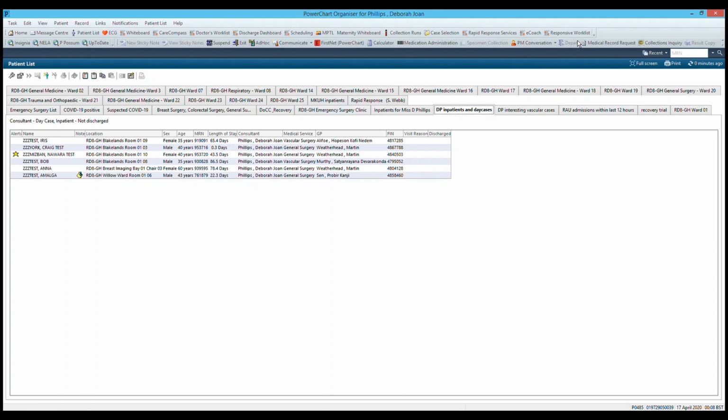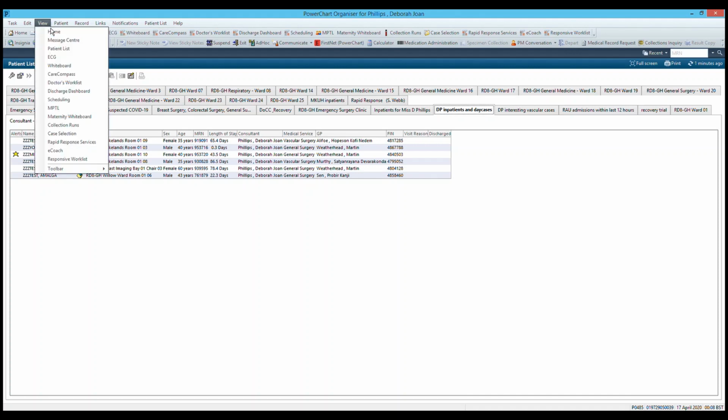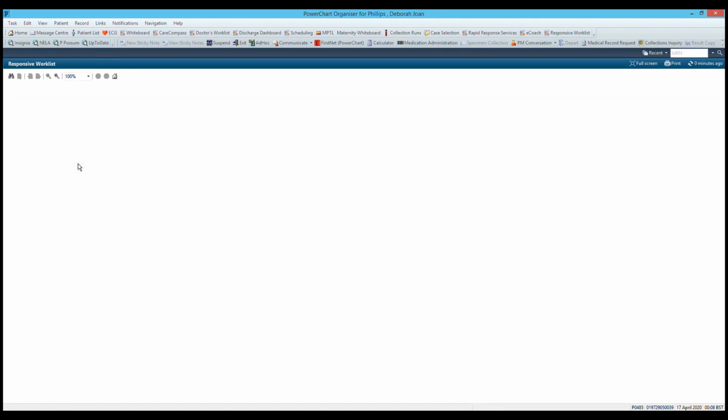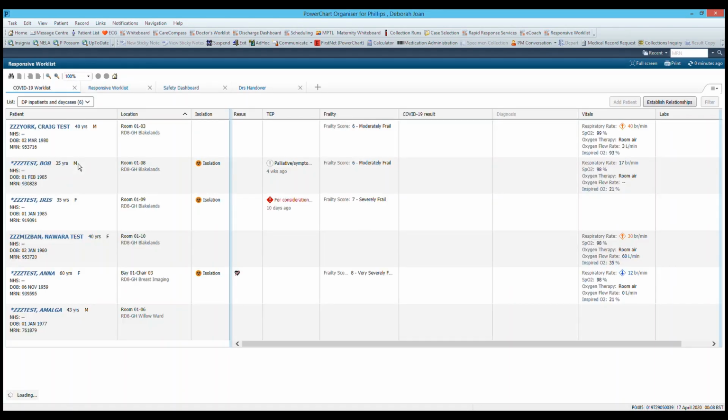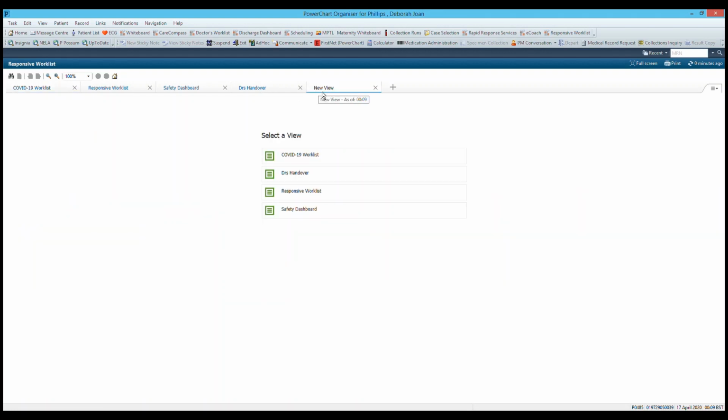You might find the responsive work list already on your toolbar, depending on how your toolbar is set up. If not, then you can access it by clicking View and Responsive Work List from the drop-down menu. Now, when you first open it, it may not look exactly like this, but there are a maximum of 4 views available of this work list. If you see any less than this, simply select the plus icon and then select the views that you are missing.